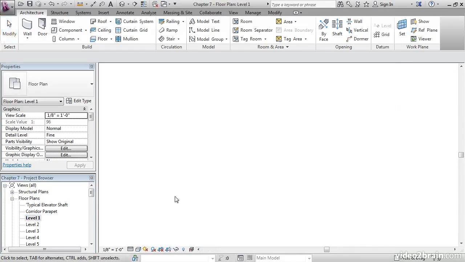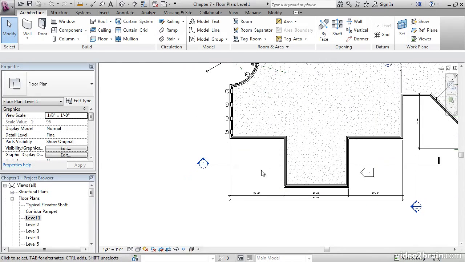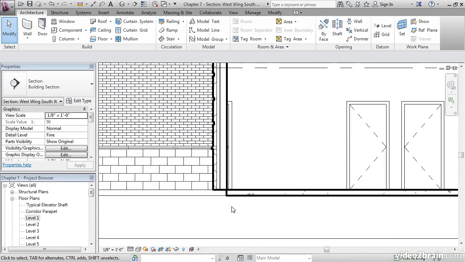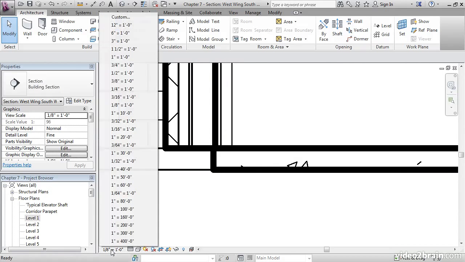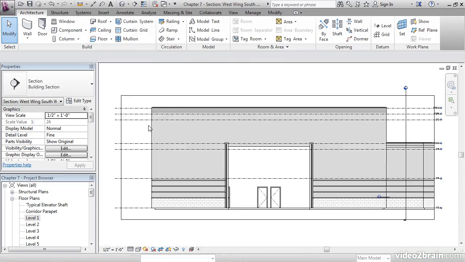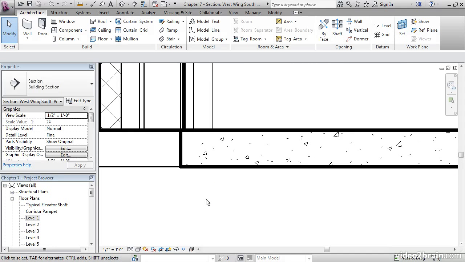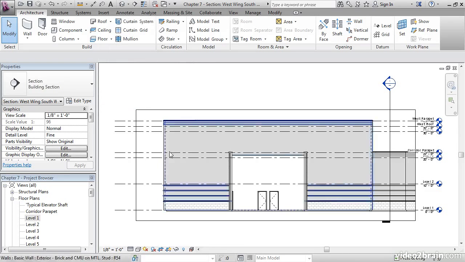Let's go down to level 1. Let's double click on this section right here. Zoom in. Notice that we have a floor here. If we were to change the scale, go ahead and change the scale to say 1/2 inch equals a foot. Zoom back in on the same area. Notice now that that hatch pattern will automatically scale based on the scale of our view. That's a fantastic thing. Change it back to 1/8 of an inch. That was just a demonstration.